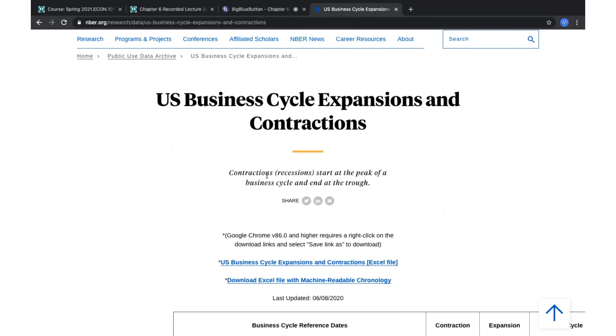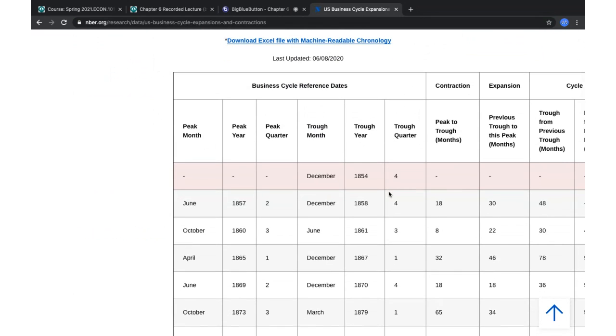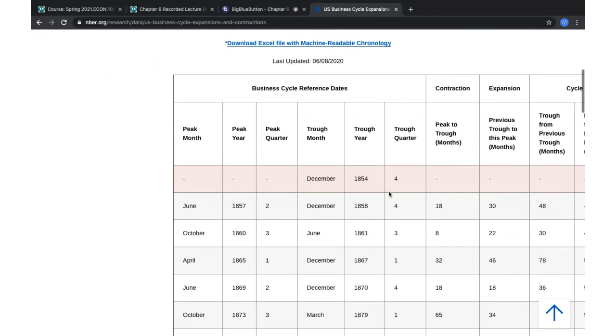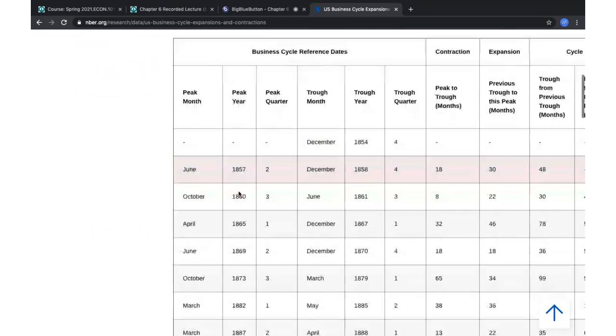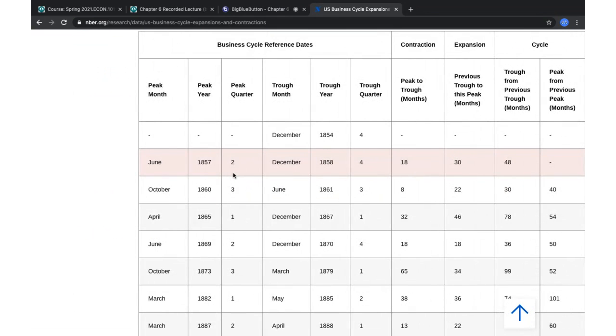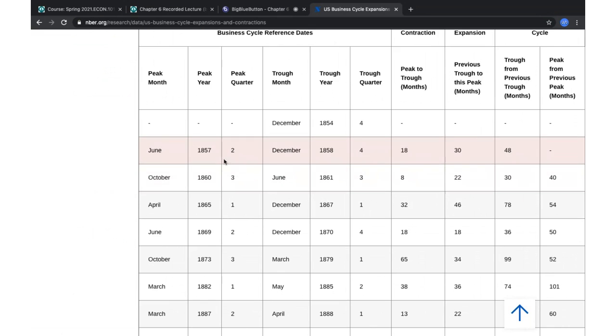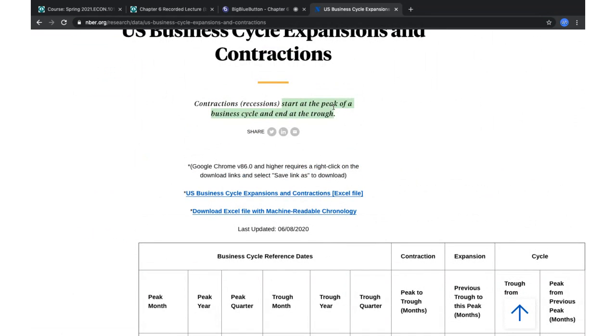And in my previous video about the definitions of recession, recession starts at the peak of a business cycle and ends at a trough. These are the official business cycle dates since 1857. Let me show you something. Let me repeat again: a recession starts from the peak to the next trough.